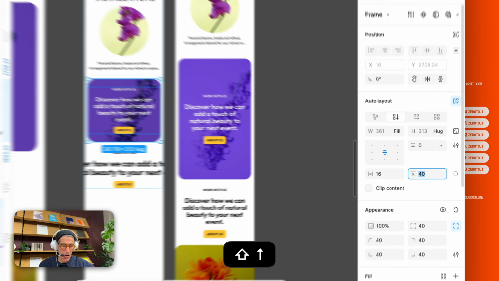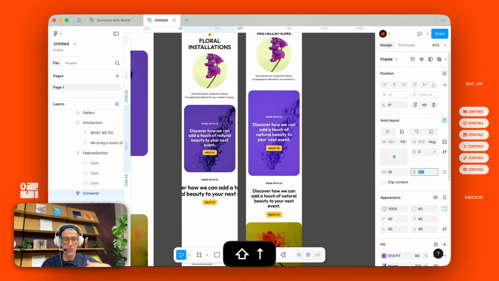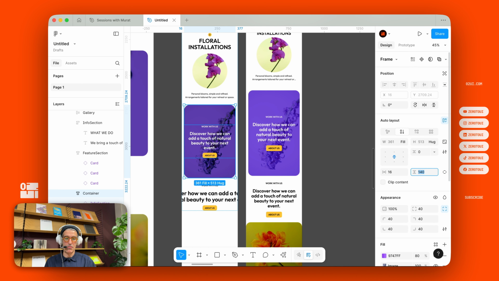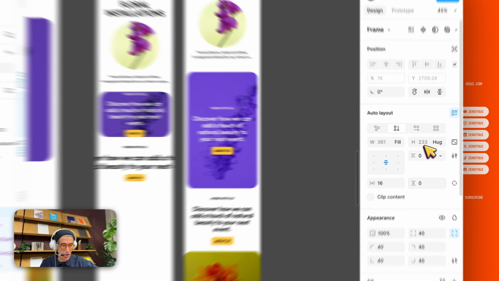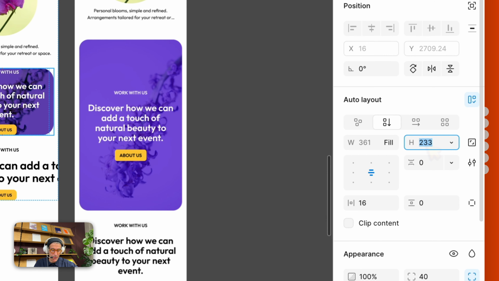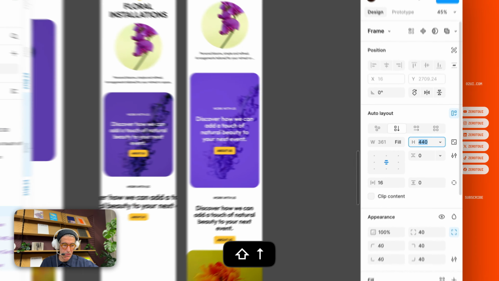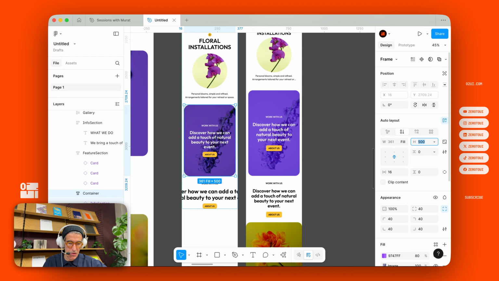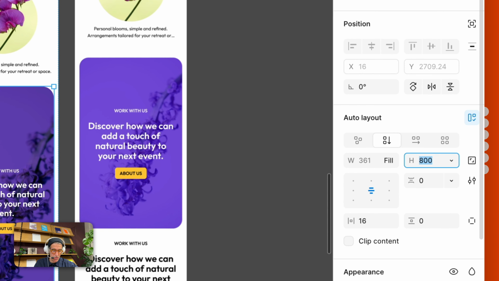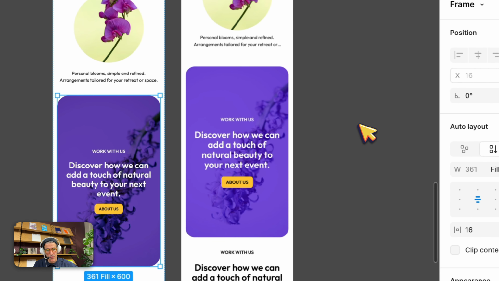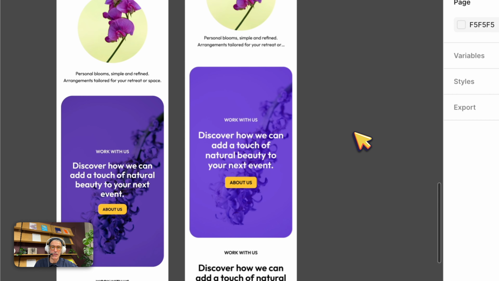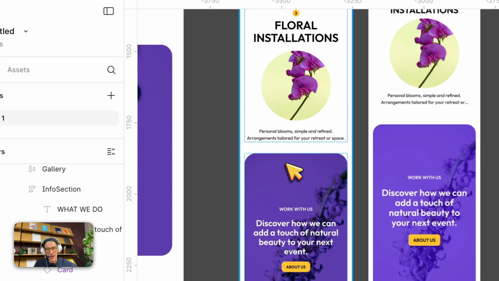Press shift and up to give any spacing you want in general. But for me, I wouldn't like to give this number for padding. I'll set it to 0 and give something like, I don't know, let's try 400, 500, 600, oops, sorry, 800, too much, 600. More or less, okay?